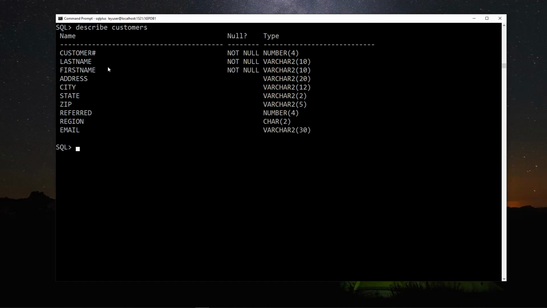Because I don't know the structure of that table, the first thing I like to do is use a command called describe. You can spell out describe, or you can just use DESC. So describe customers. What I'm doing is, I just want to know the columns in my customers table. And I can see the customer number, the name, address, and all of this information. Knowing this information helps me to understand the columns that I can query within that table.